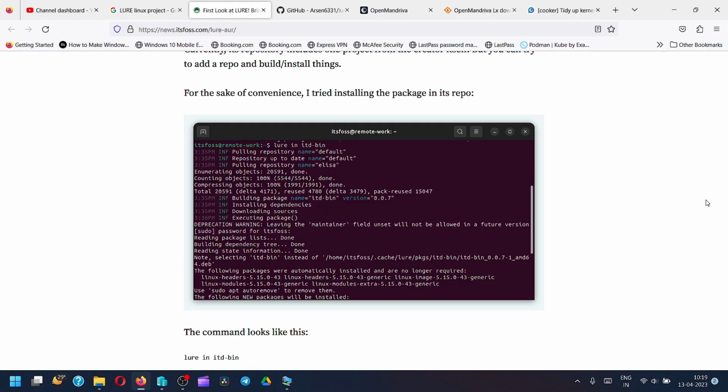Welcome back, viewers. In today's video, we will be checking out how to install a package using the Lure repository. On the itsfast.com page, the example is shown how to install the itd-bin package using the Lure repository. But we will try to install another package using the Lure repository. I have already checked that the VLC music player package is available in Lure, so we will try to install that in the Ubuntu virtual machine.